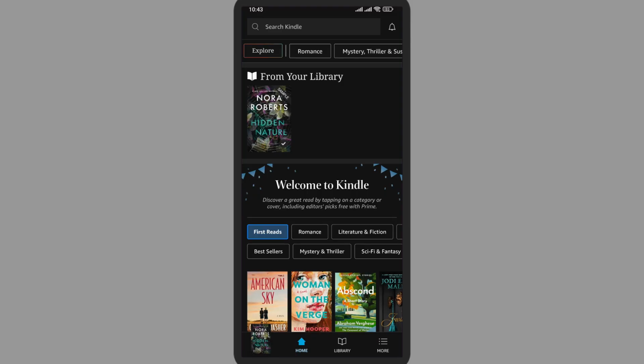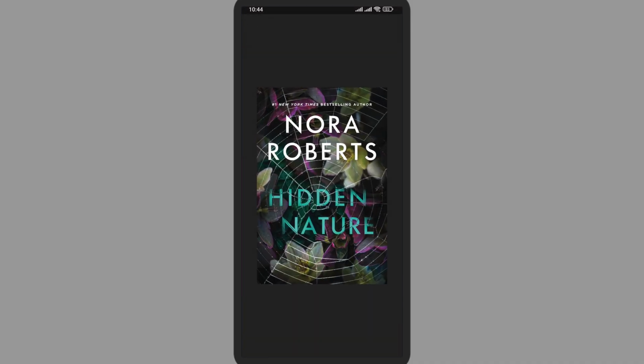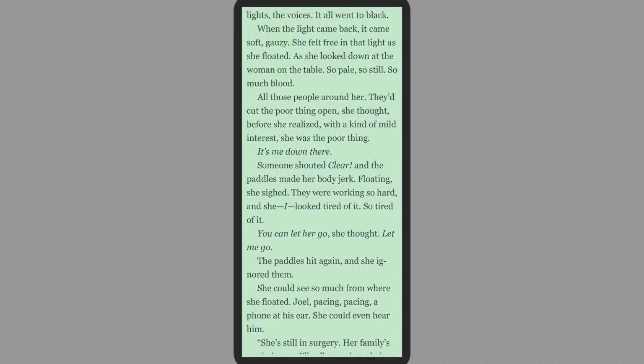So this interface will pop up. Now here, you can select any of the book that you want to edit. So here, I'm tapping on this book. So here, it will take some time and I'm inside this book. Now again, simply double tap on it.